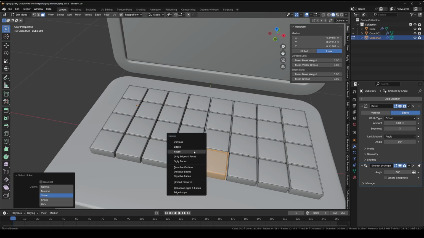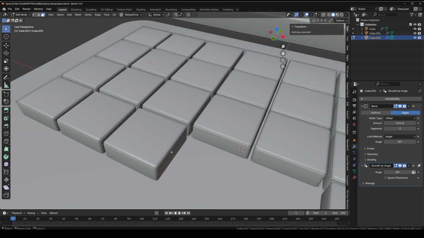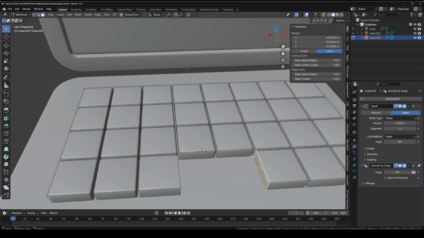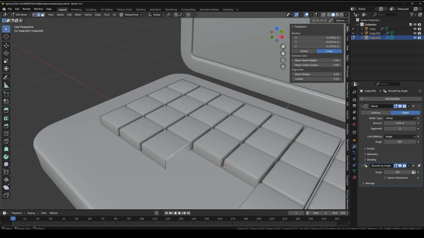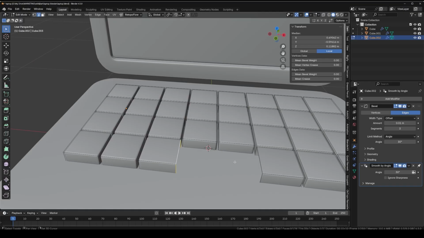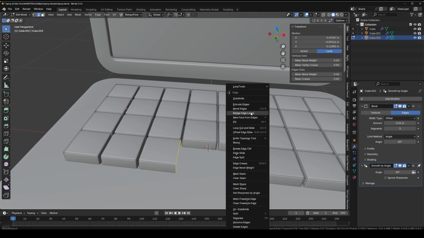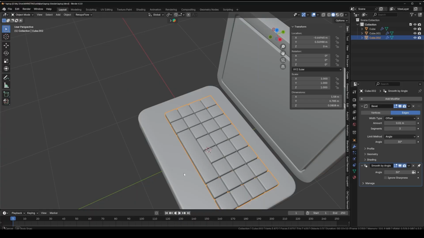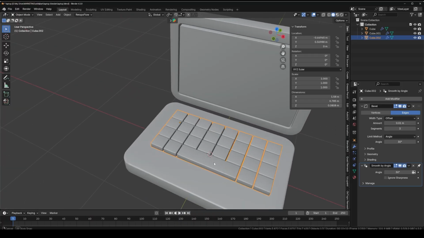So I'm going to press X, delete faces, and then I'm going to go in here and just select this face here. So remember 3 is your face select, and then I'm just going to delete this face and select that one and delete that one. And I'm going to press 2 for the edges, and I'm just going to Alt select this one to select the whole edge loop. Hold Shift and then Alt select this one as well, and then right click and then say Bridge Edge Loops. And then we've got a pretty cool keyboard, and that's it. That's how you make the keyboard.